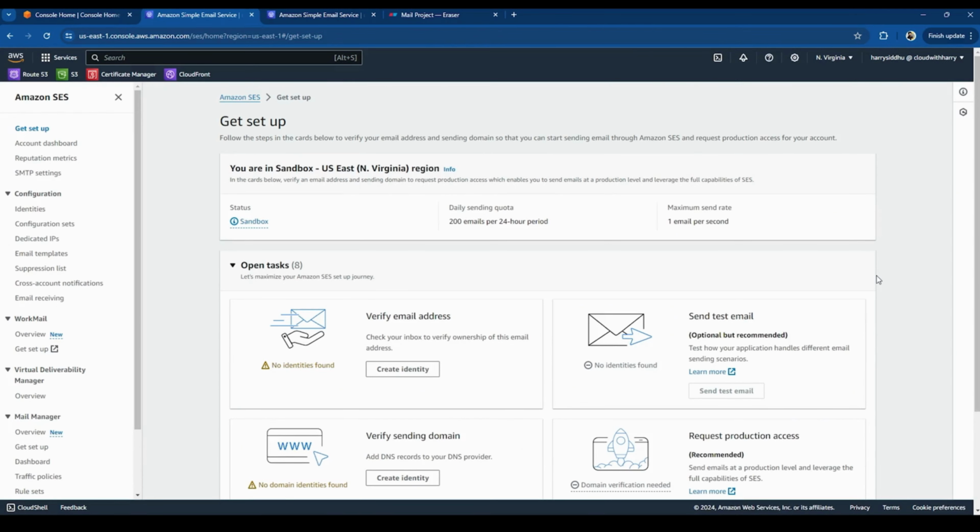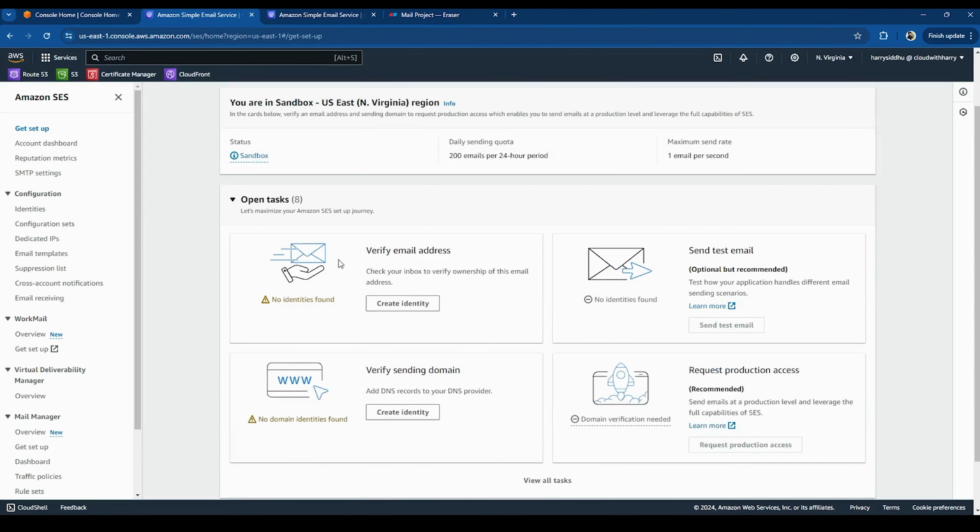So this is the SES default dashboard for me. I have used SES in the past and the Sandbox is currently running for me, and I don't have that old or initial experience that I just showed you. So here you can see that we have the verify email address option where we can create the identity, and then verify sending domain where we can again create the identity, and this is for our domain email address where we will need to add the DNS record to verify this particular identity.